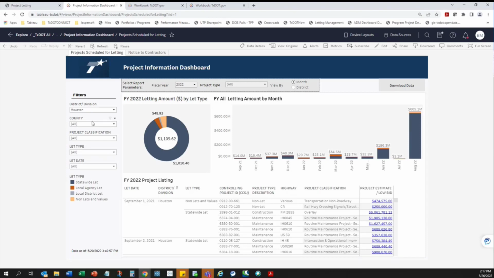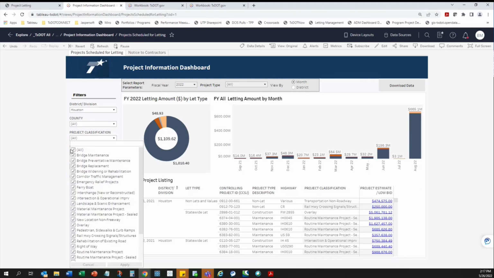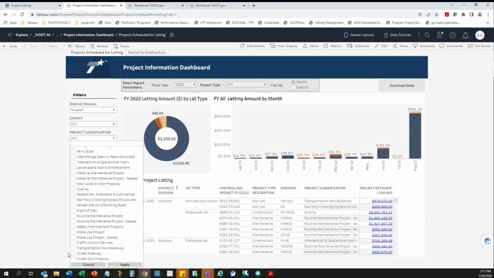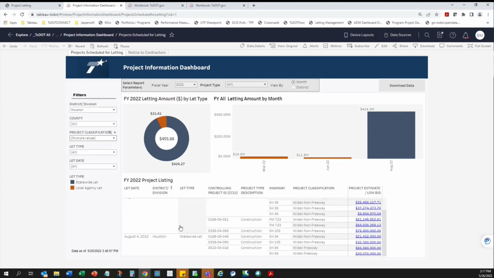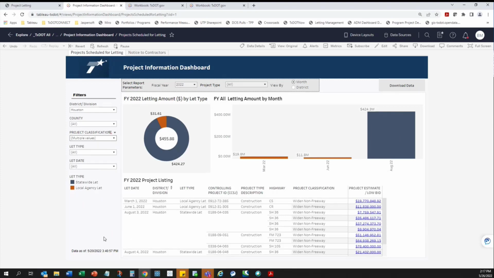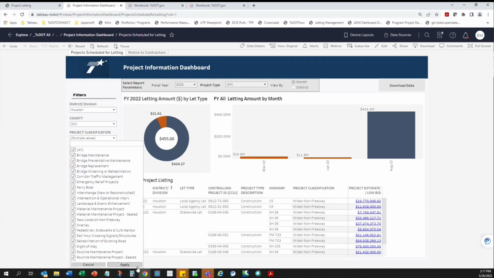You can also filter further down if you want to look into a specific type of project. So if you're only looking to widen the freeway or widen non-freeways, you can filter that down and now see what months they are in and the individual projects. So it gives you a nice, good way to figure out if there's certain types of projects you want to focus on.